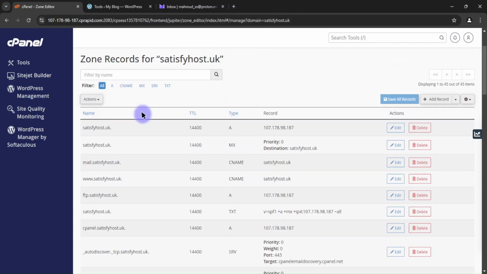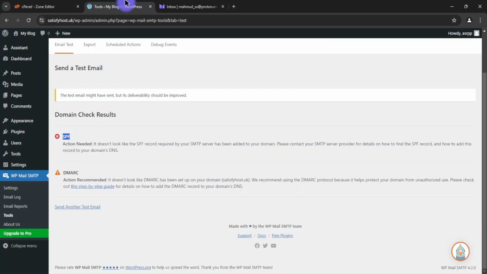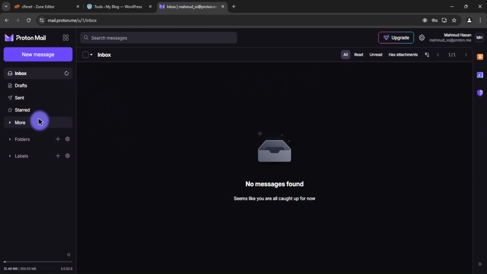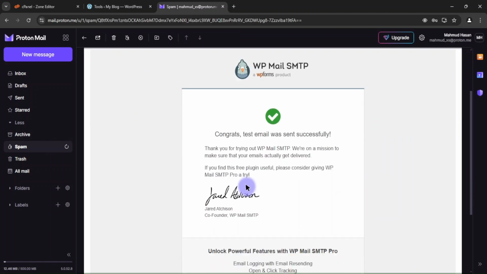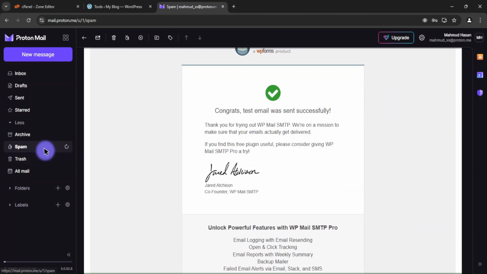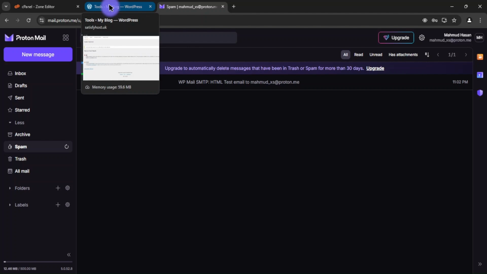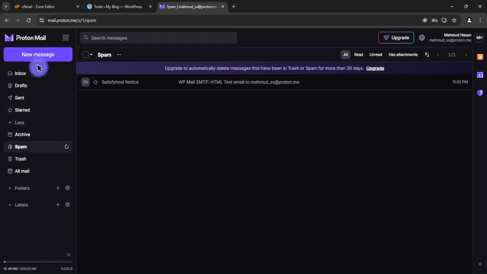But if you use the hosting name server on your domain, then you don't need to point this, it is added automatically with your domain. So we can check here whether the test mail arrived or not. This mail has not arrived in the inbox because I have not added the records, and it arrived in the spam. Look here. So if you add the records to your domain DNS or use the hosting name server on your domain, it will land in the inbox.